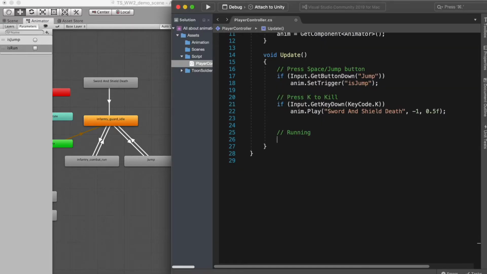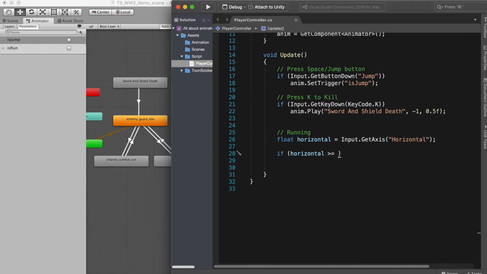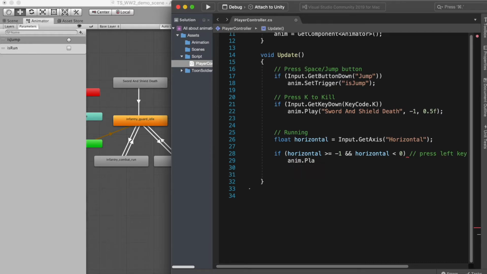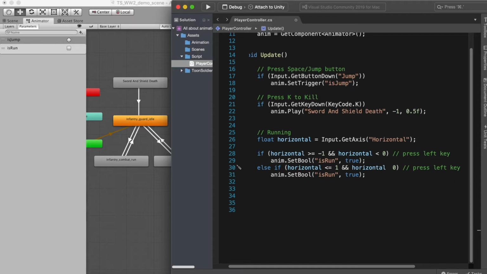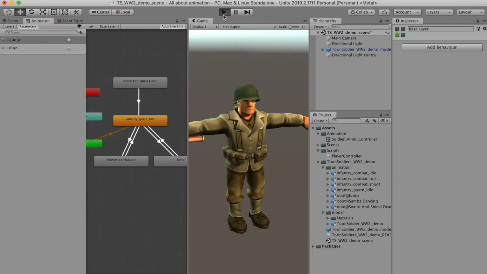Let's go back to the code. Let's say horizontal is equal to Input.GetAxis x, which is horizontal. So now this will return a number between -1 and 1 depending on the left or right arrow we press. So if you press left or right, we will run, otherwise back to idle. Cool. Let's play.